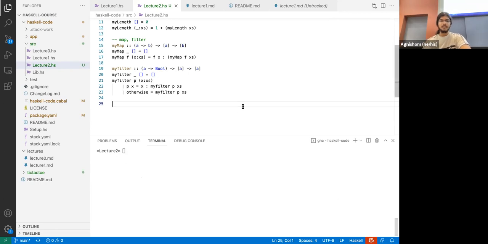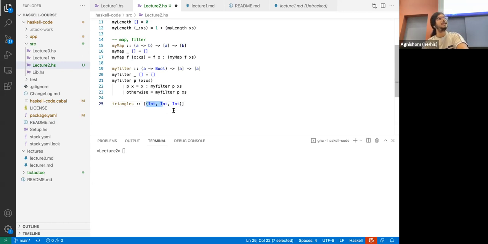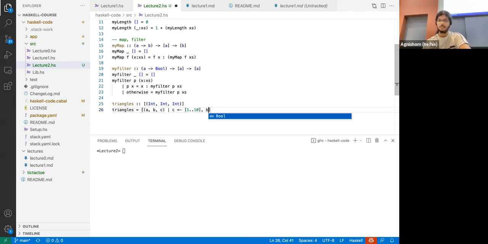So let's look at list comprehensions now. Let's say I want triples of elements. Let me give this that type. Notice the nested things over here. First of all, there are ints over here, so this is three ints at a time. So this is a tuple of ints, a three-tuple of ints, and I have a list of those. So I am going to define triangles like this. So this is a list comprehension notation.